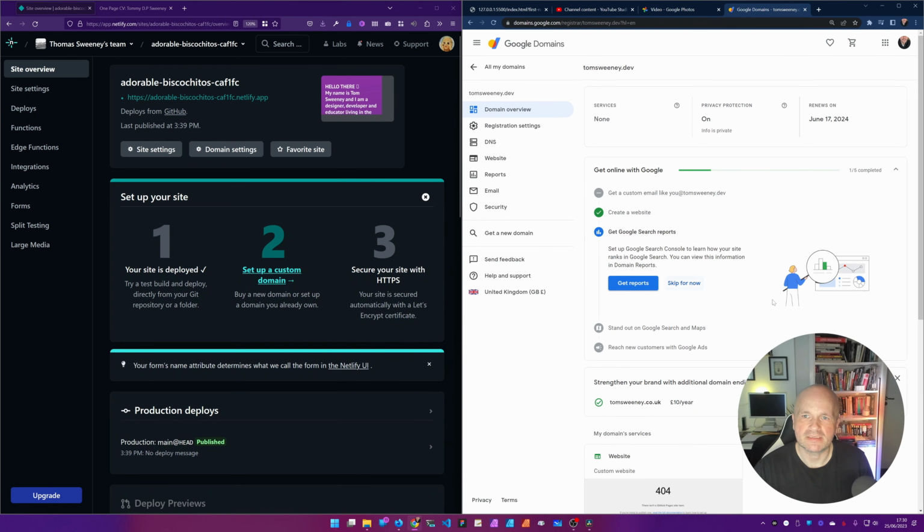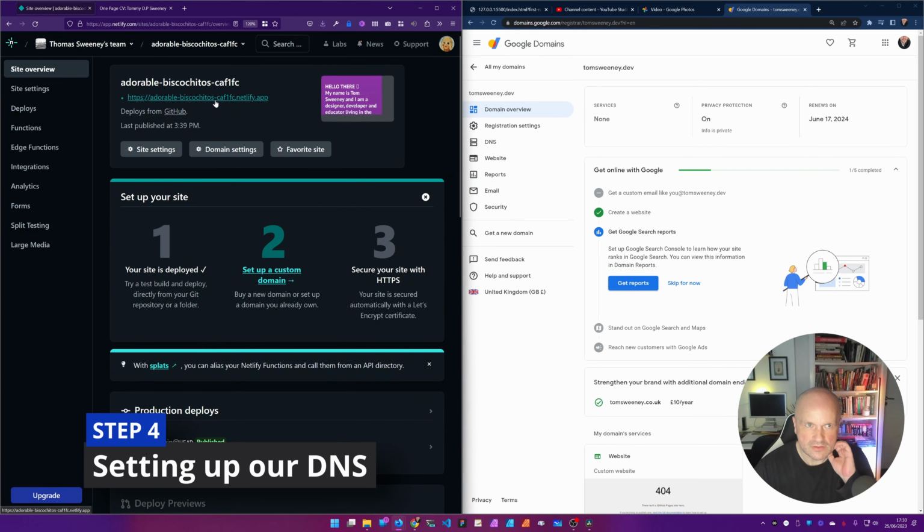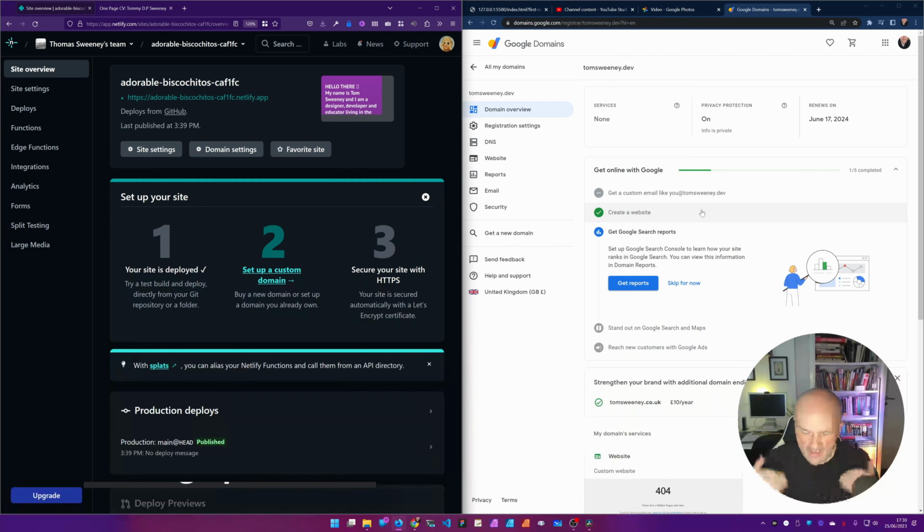So this is my Google Domains here on the right, and on the left we have our Netlify account. So I'm going to come back to my wee homepage and then have a look at my sites. So this is the one we've been looking at, this adorable biscuit. Yeah, that one. I want to attach this domain that I've just bought, this tomsweeney.dev, to this running site, okay? It's fairly easy. Shouldn't be causing us too many problems.